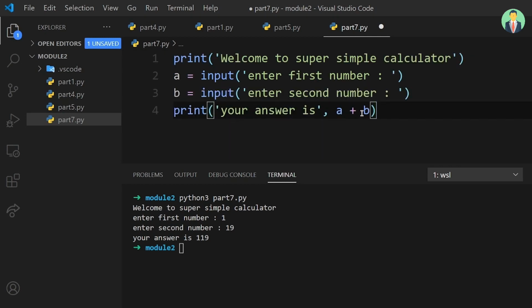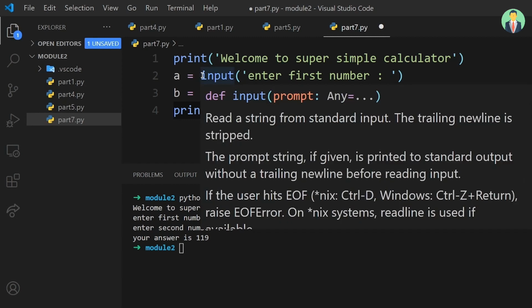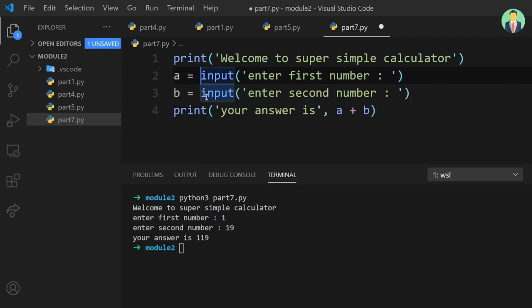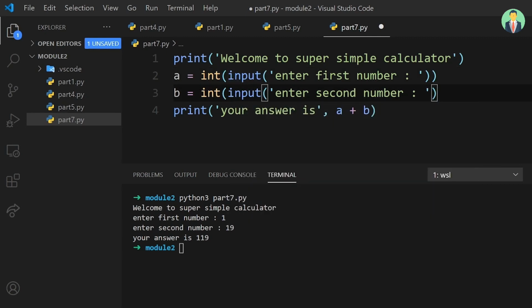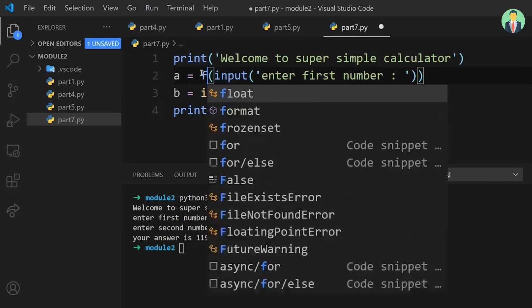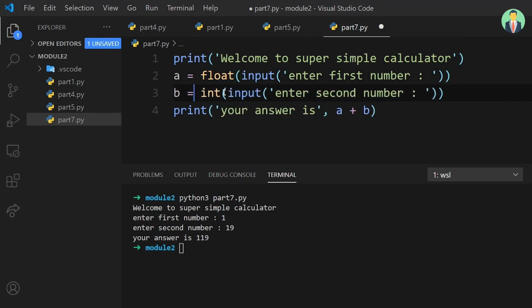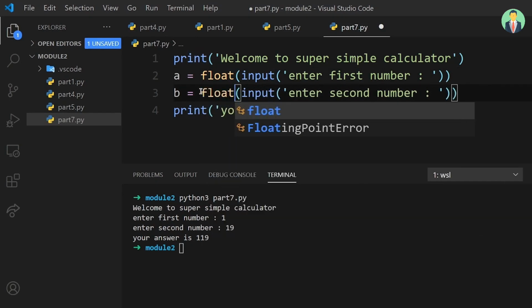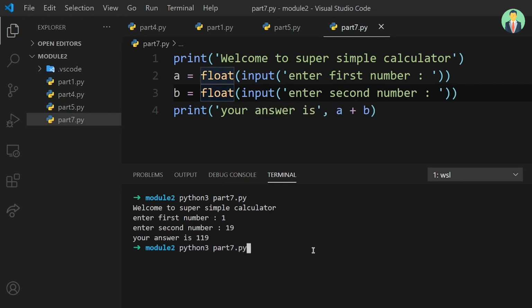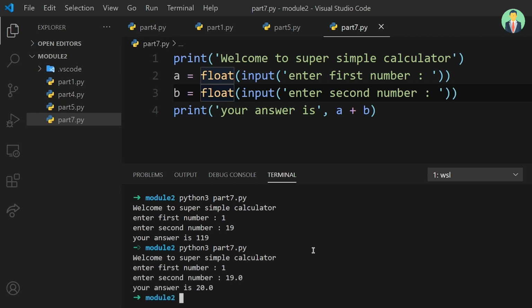Now what we would be doing is that we would catch this in integer. But how do we do that? Well, it's simple. We just wrap the whole input statement inside the int function. What it does is that it takes the input and changes that into an integer and passes that on. Actually, I think it's better if we take a float, because that way they're allowing for more numbers to be entered. So run it, and first number 1, second number 19.0, and now it gives me the correct answer.